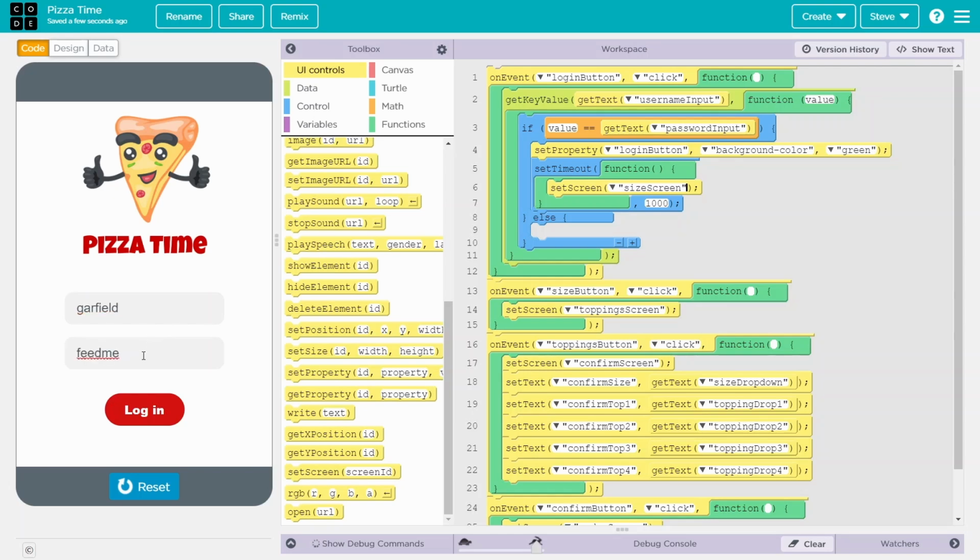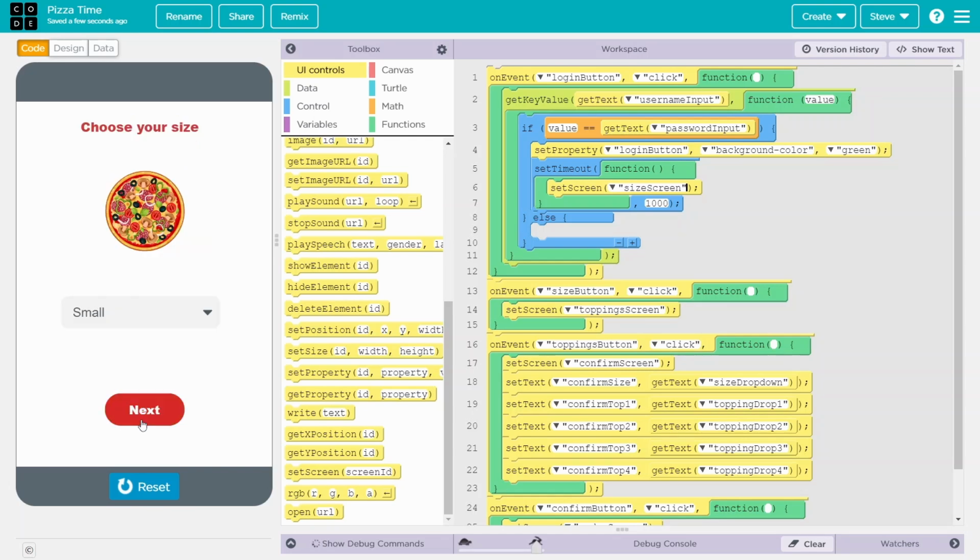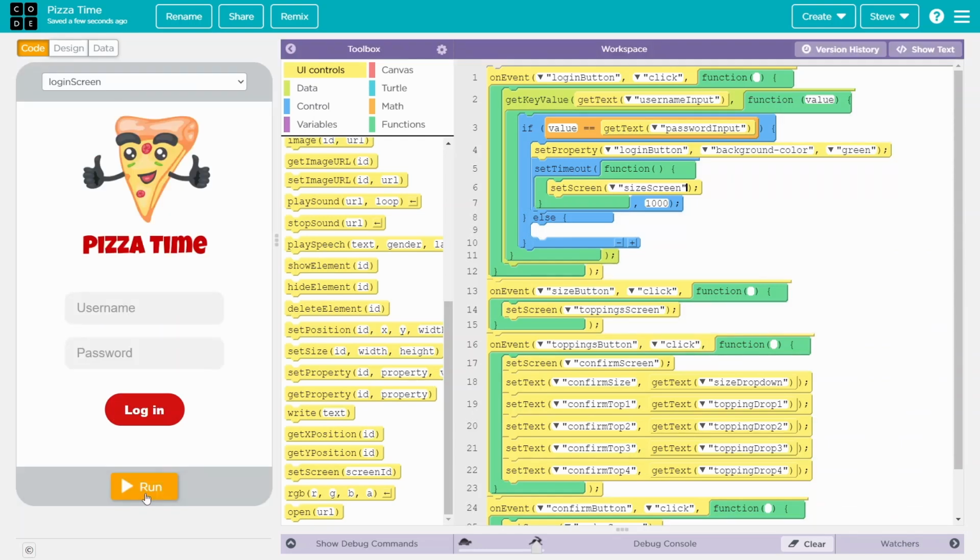Remember, this should look up this information in the table, find that Garfield and feed me match, and change the button to green. There we go. It waited 1 second and moved on to the change size screen. Perfect. So now let's handle what happens if it's looked up the username and password, but it hasn't matched.